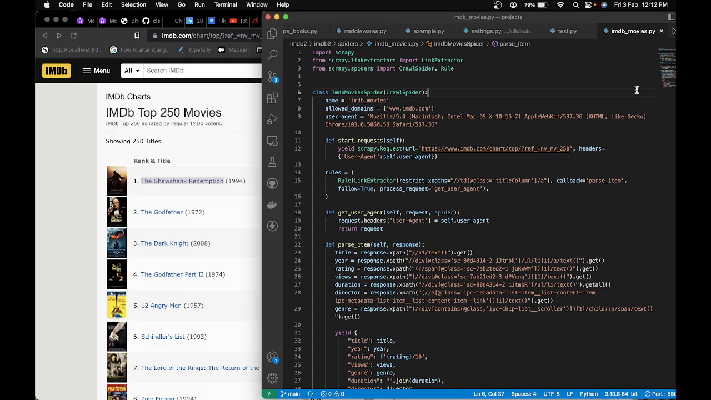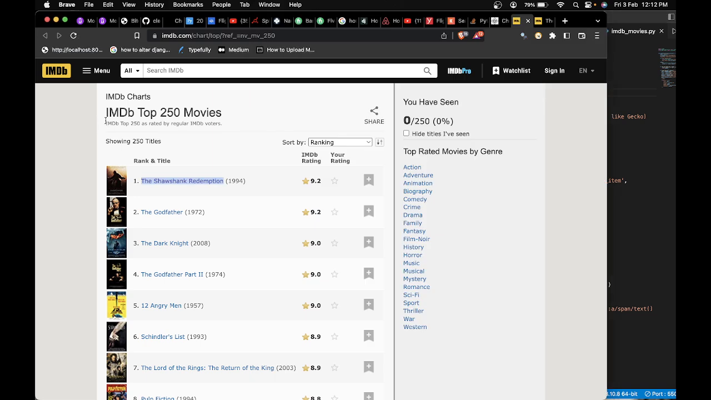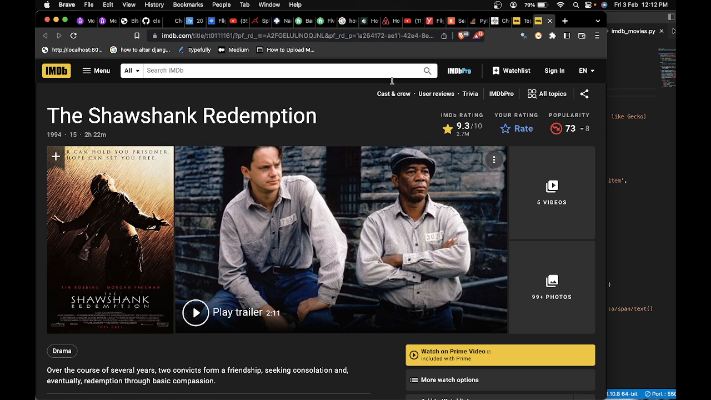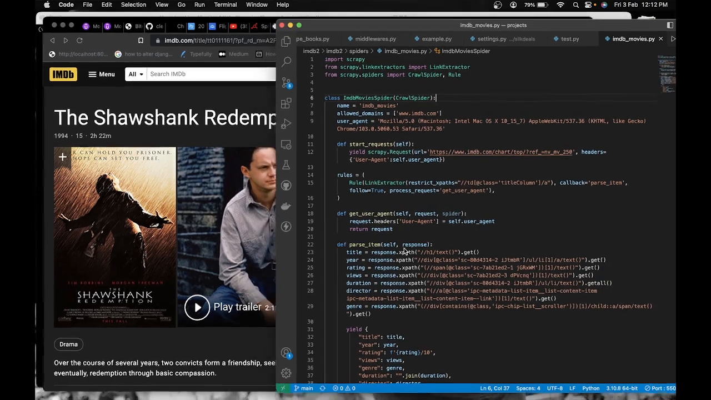So here is my crawler, and this is scraping all the details of the IMDb top 250 movies. Within every movie it is scraping all the necessary details, like IMDb rating, title, duration, year, and it is storing the result in a CSV file.